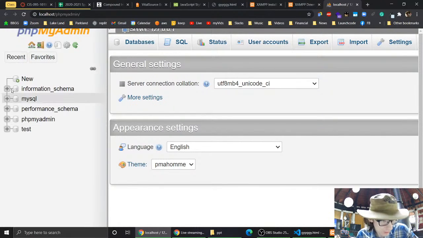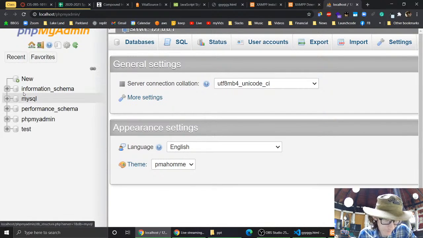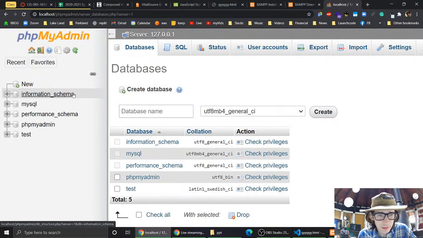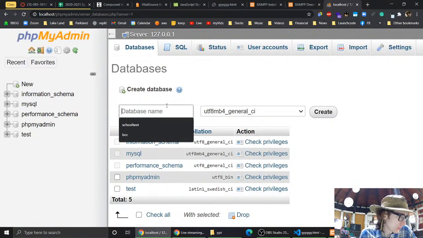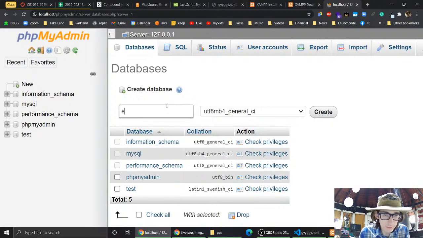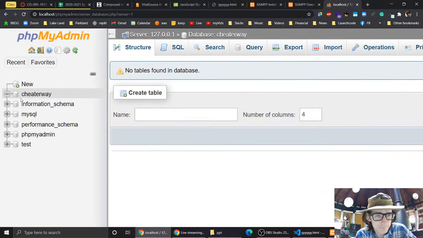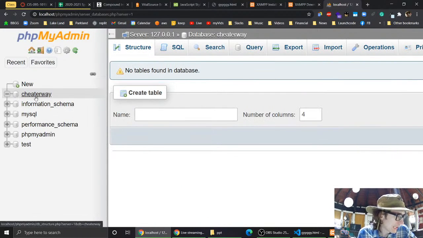So this is showing the databases. Let's say I want to make a new database, right? So we just click new here, and this has a graphical user interface that you can use. So we'll say cheater way, because this doesn't teach you about databases. This just makes it way easier to use for people that don't know what they're doing. Okay, but we know what we're doing because we just spent half a semester on design.